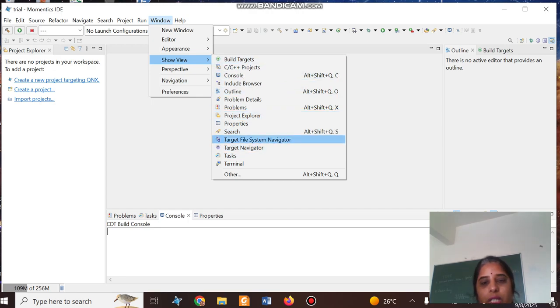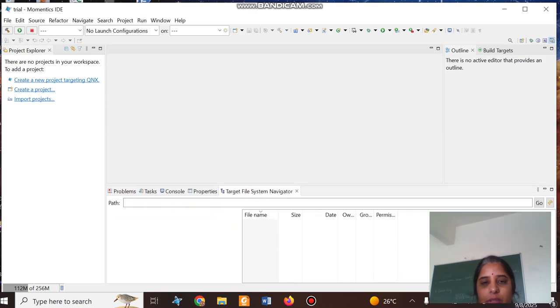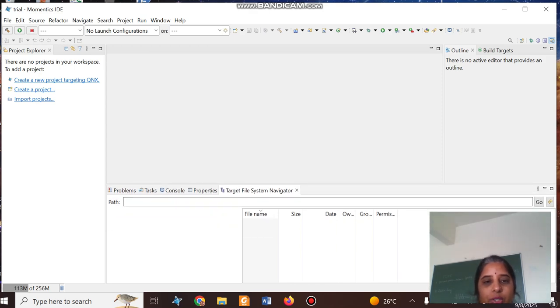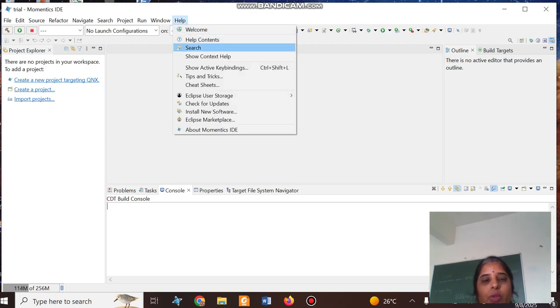I'll go for the Target File System Navigator. If any operating system virtual machines are connected, they will be shown over here. I'll go for the console. Along with that, there is a help button. You can go to the search.